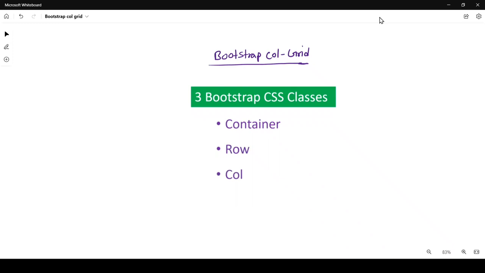Hello friend, today we are going to discuss Bootstrap col grid. We already saw what the container class and row class are, and we already saw what the col class is. Now we are going to discuss the advanced version of the col class, which is col grid.